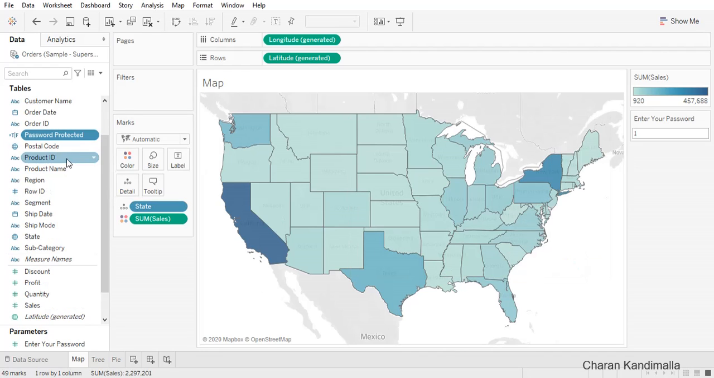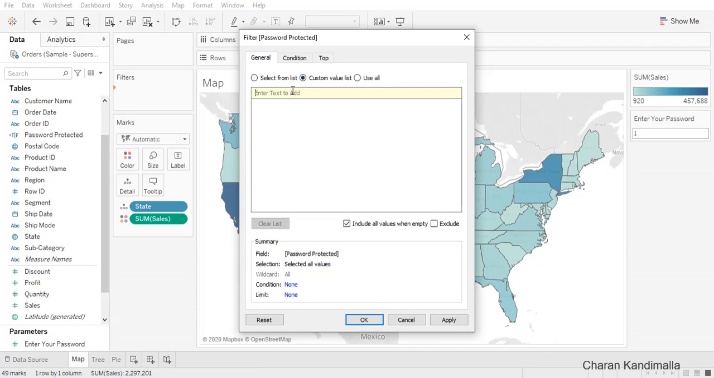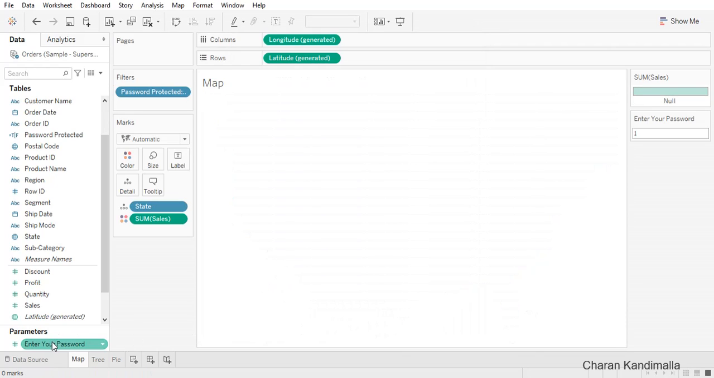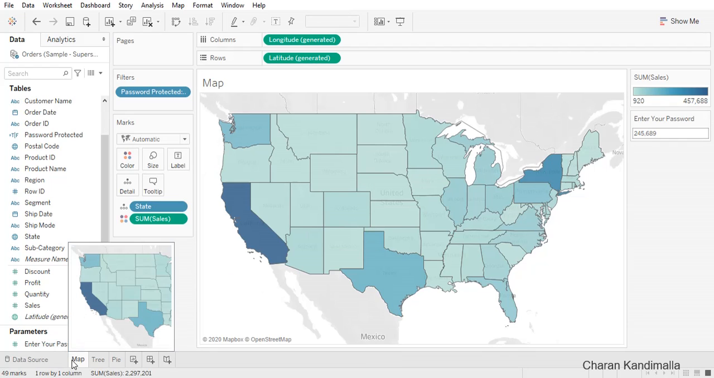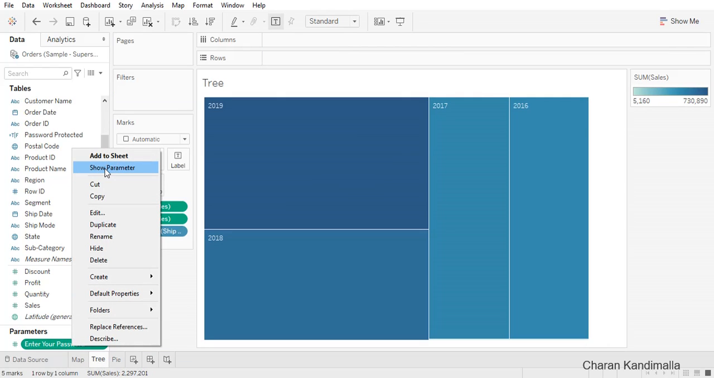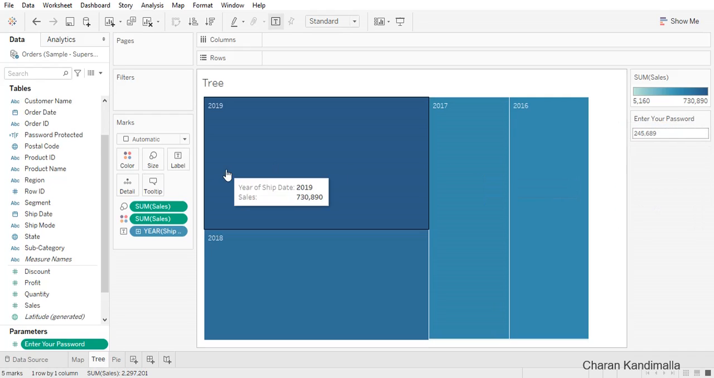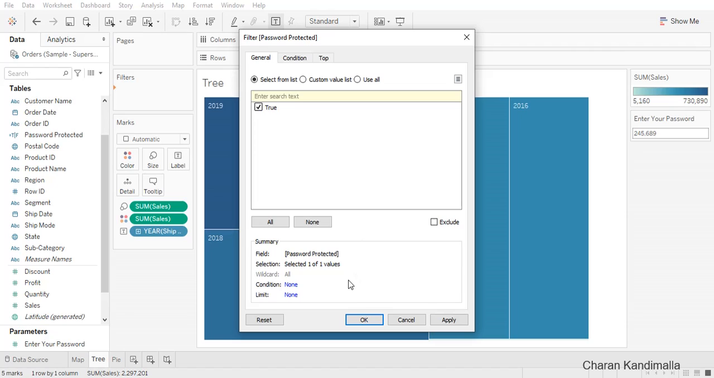Apply. Drag it to the filter shelf and select true from custom value list. Now enter your password 245689. You can see your view. So do the same steps to remaining sheets. Show parameter, type in, select true from filter shelf.